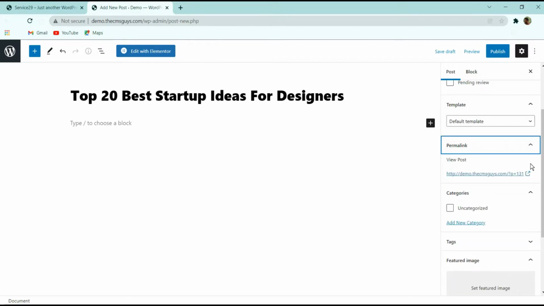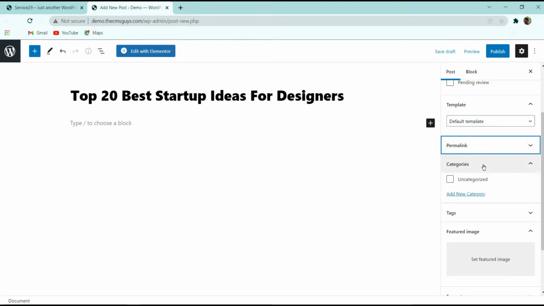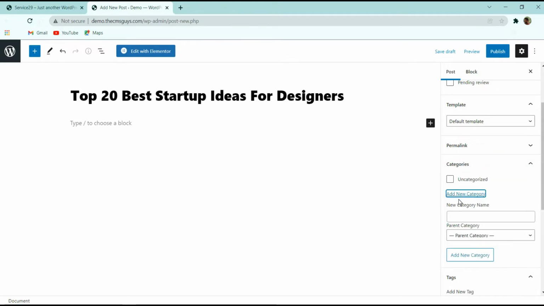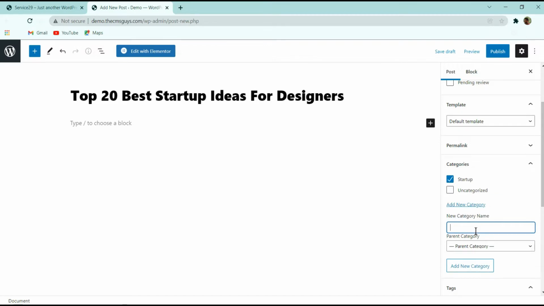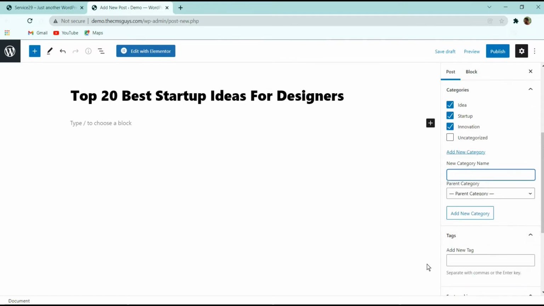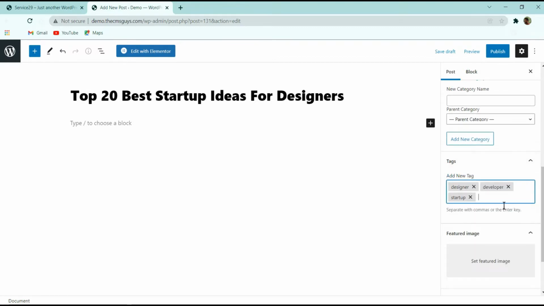Then on the right side you will get the permalink, the categories, and the tags you want to add. Suppose it is a startup idea, so I want to give it a category of startup, and also create a new category of idea, and another category of innovation. So here you can see I have created 3 categories, and in the same way you can give different tags like designer, developer, startup, whatever tags you want. Now I have created 3 categories and 3 tags.